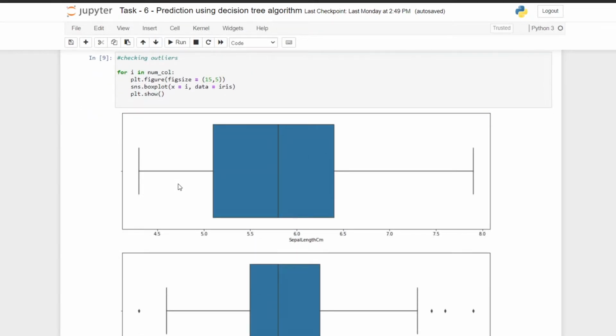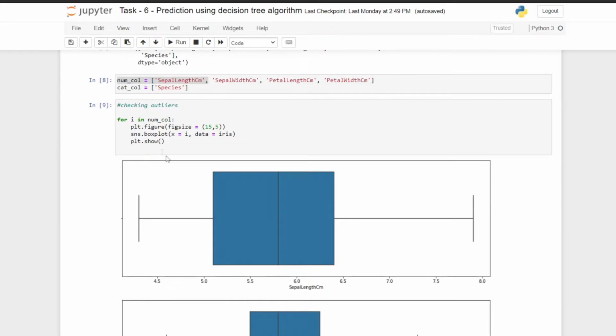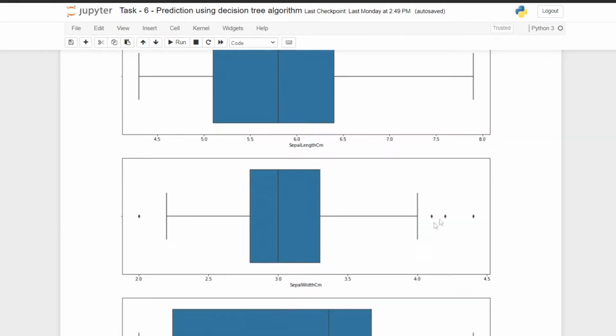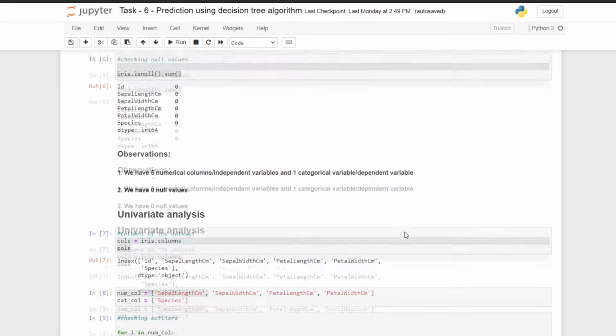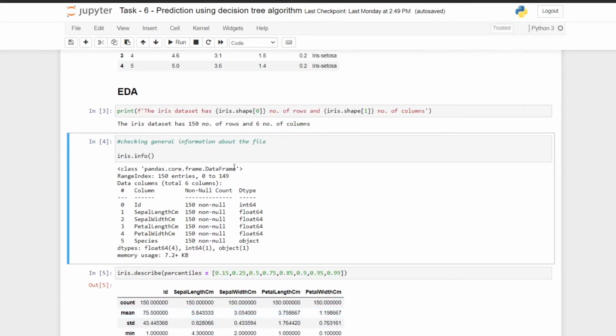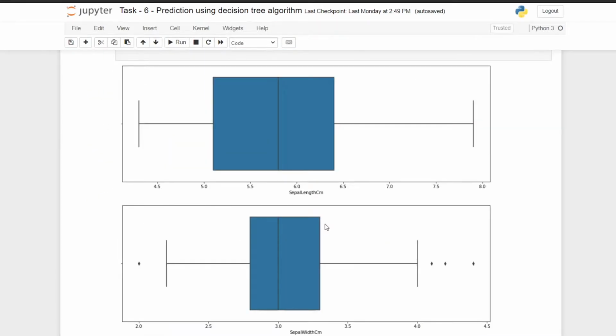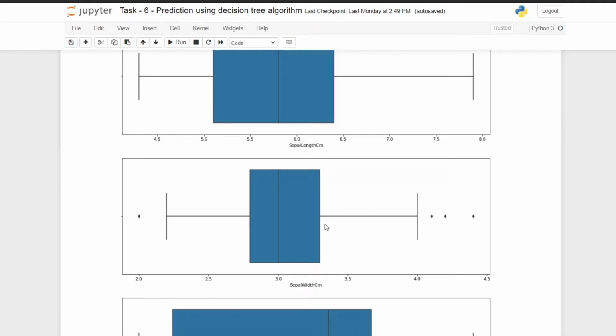To get a better idea of outliers and the distribution of the numerical columns, we are plotting a box plot. You can see this is the distribution and here we have some outliers. Guys, we can treat the outliers from here, but basically we'll be keeping the outliers as we have very little data, that is only 150 rows. So I'm just keeping the outliers here. Also we are using the decision tree algorithm, so it is very robust to outliers.